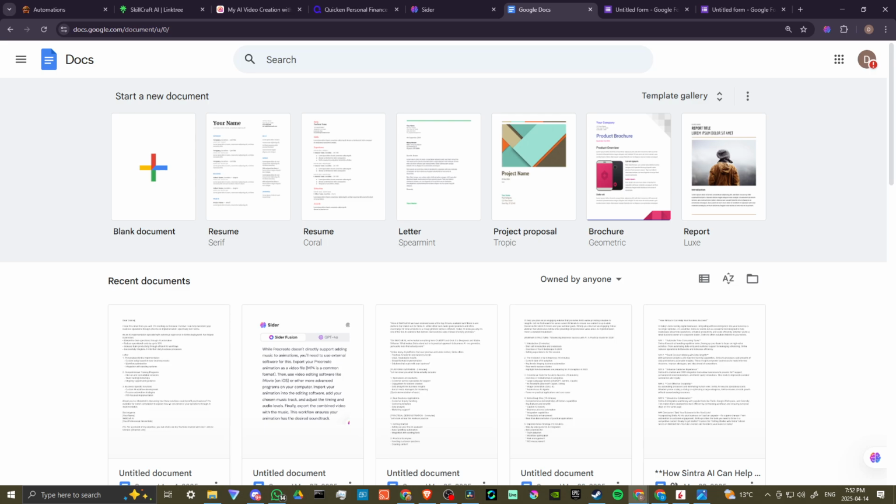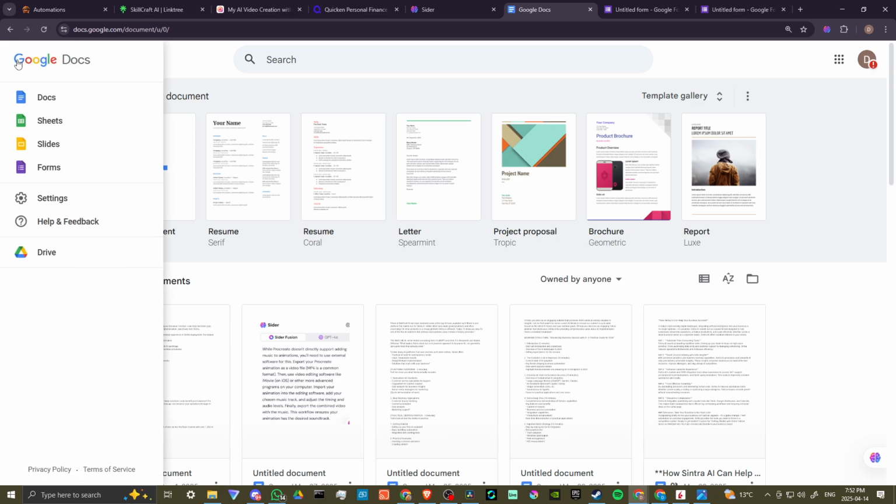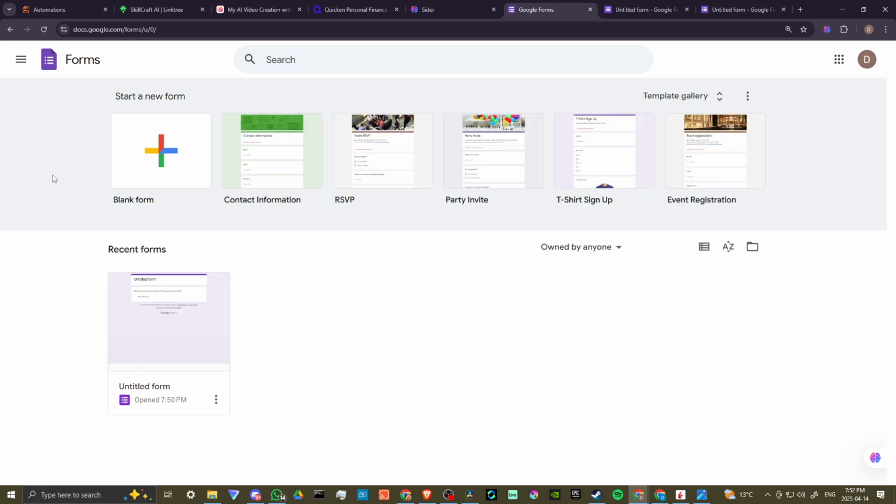In order to do so, here we are at docs.google.com. And if you're looking for the forms, up on the left-hand corner where you can see the three lines here, if we click on that, then you're going to see here the option that says forms. So we can go ahead and click on that there, and that is going to bring you to the form section of Google Docs. You can start a new form by clicking here.